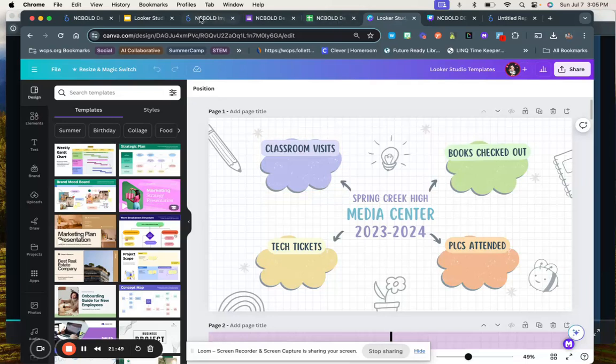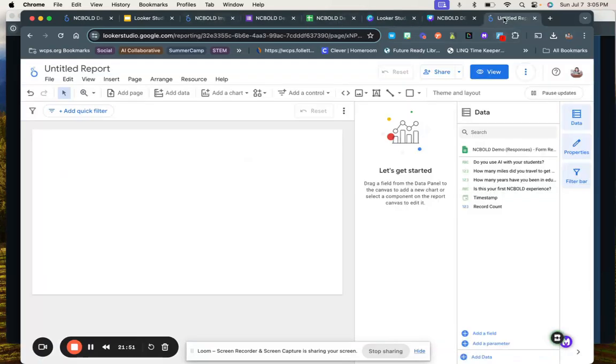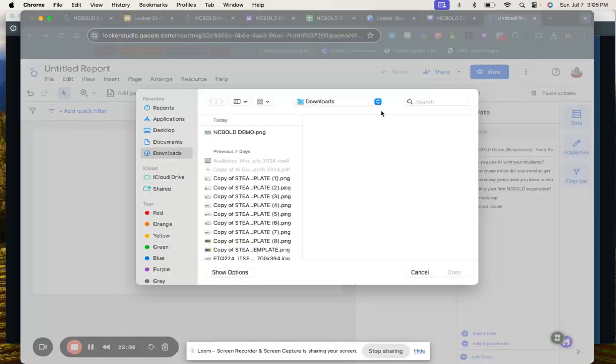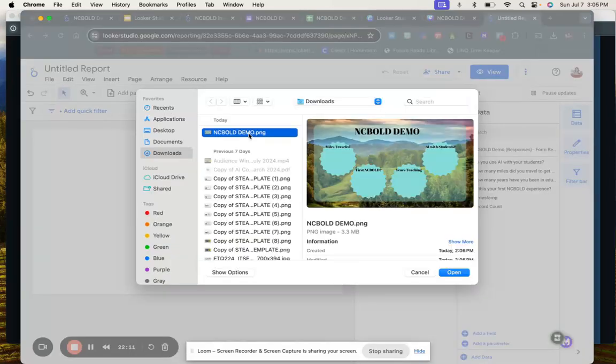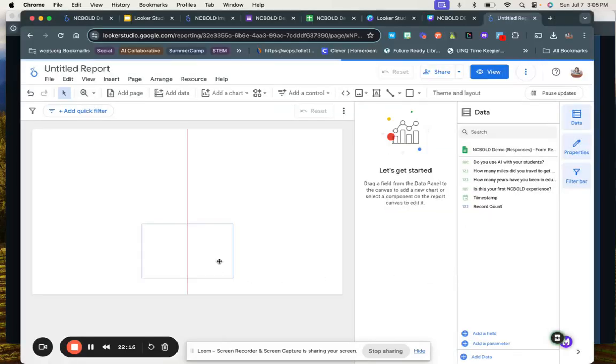And I will show you what to do in Looker Studio. So we'll go back to our Looker Studio now. And we come over here to the image file. And we click that. That's the picture that looks like little mountains, kind of like the picture I chose from a background. And then we're going to click Upload from Computer. And I've got my NC Bold demo. So I'm going to click that and open it.